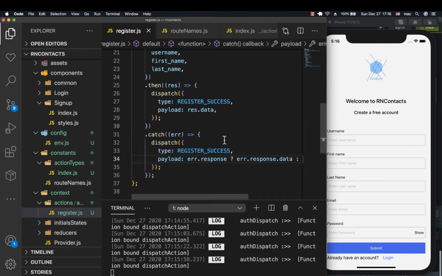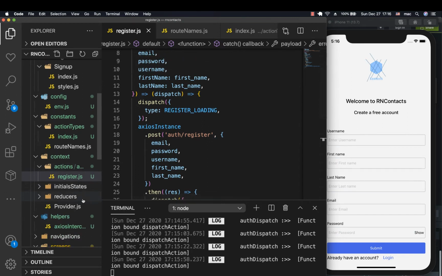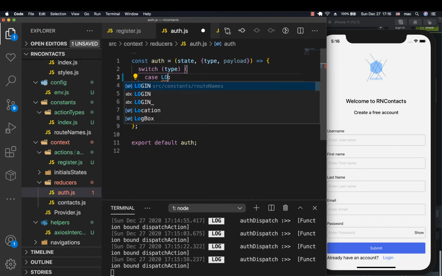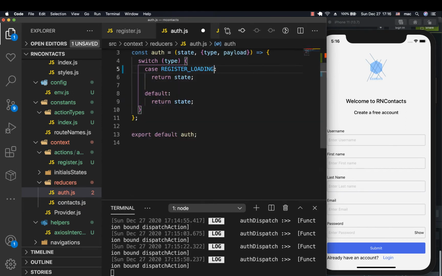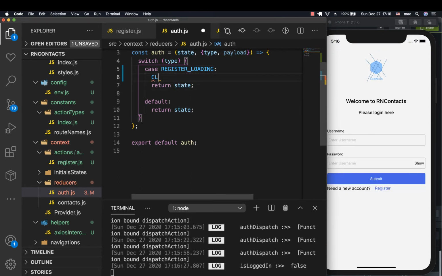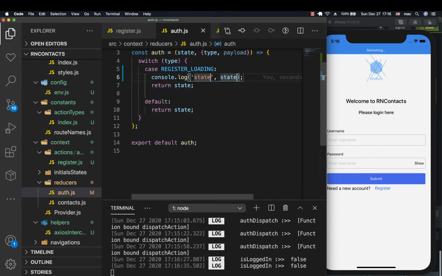Once we have this, we need to have a reducer that actually listens to this. So we are going to go to our reducers. In reducers, we have the auth reducer. Now here we can say, okay, if we have the loading state, we want to update our state quite a bit. Right now I'm going to do a console log here to see what our state looks like, so I can know how we need to update it.